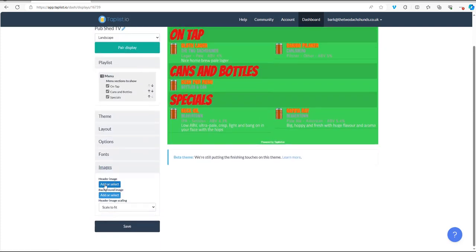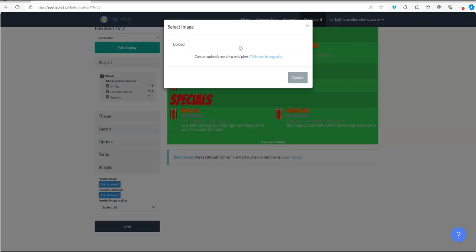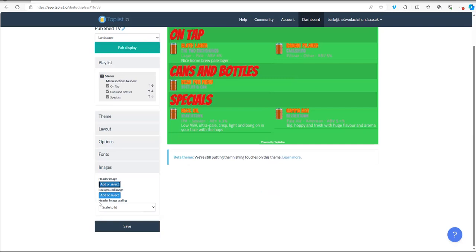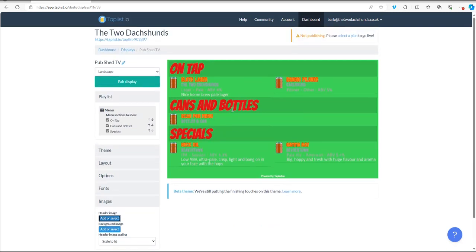Or you can use images. You can upload header images. I also need a paid plan for that, and a background image to get that nice kind of background, which is kind of what I do on mine. And then once you've got all that set up, you can then pair the display.